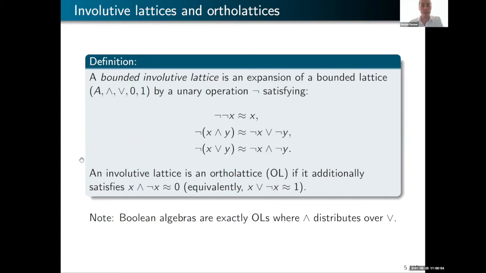Now, we're not just concerned with involutive lattices here. We'll be concerned with involutive lattices where the negation is somehow a complement. So these are called ortholattices, or OLs, and you can define complements equationally. So ortholattices are a variety, as I mentioned before. Boolean algebras are perhaps the most commonly known variety of ortholattices. These are precisely the ones that are distributive, where meet distributes over join or vice versa.